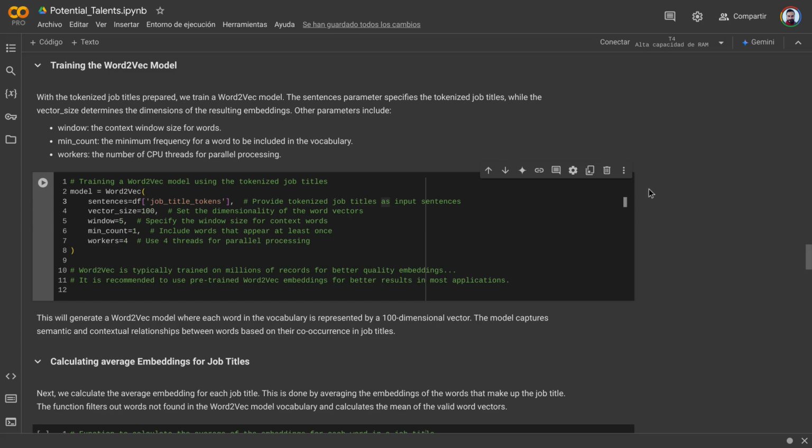Here's what the parameters mean. Vector size stands for the dimensionality of the word vectors. Window stands for the maximum distance between the current and predicted word. Min count ignores words that appear less than this number. Workers means the number of threads for parallel processing.